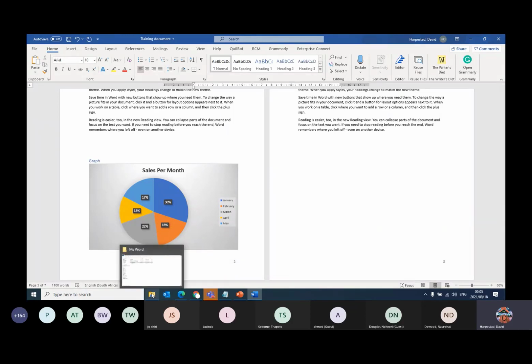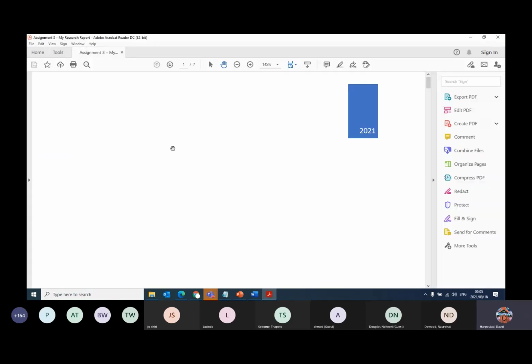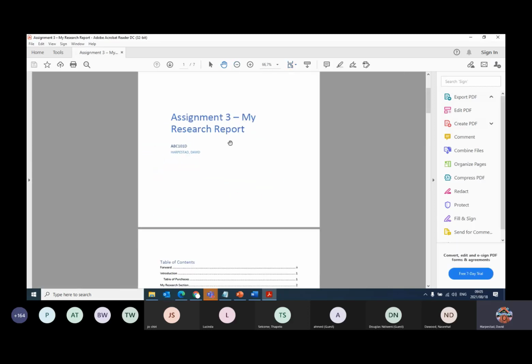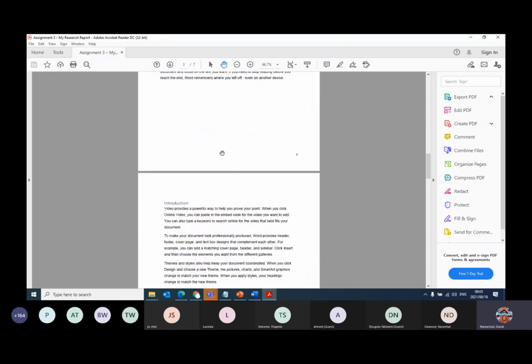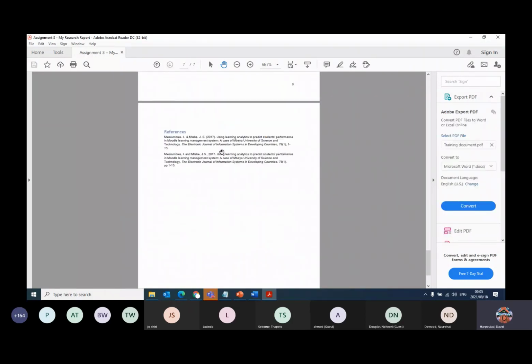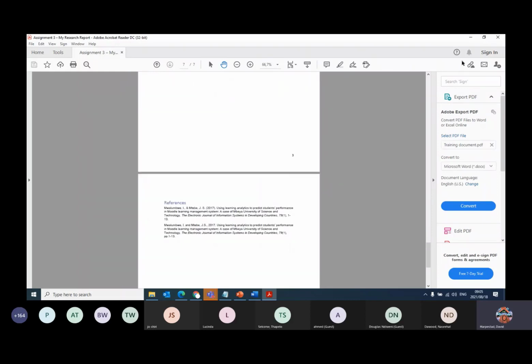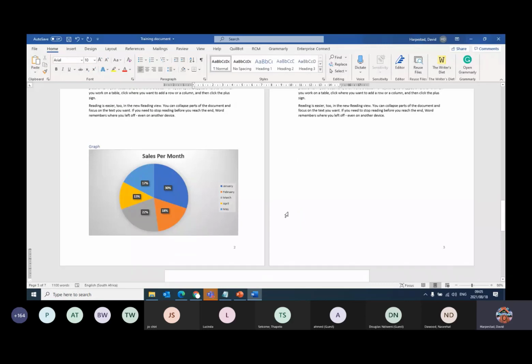So let me quickly have a look. And there it is. I called it training document, and there it is. If I open it, there's my PDF document. Let me just make it a little bit smaller so it's easier to see. There's my table of contents looking pretty cool. And there's all my information. Beautiful. All right, and that looks quite nice, neat and tidy. So I'm sure the lecturer will be very happy to see the quality of the work.